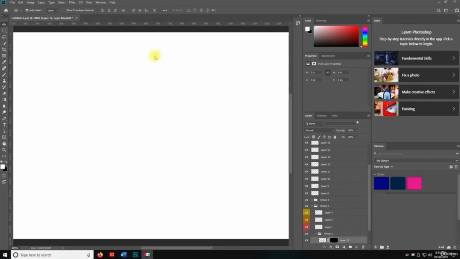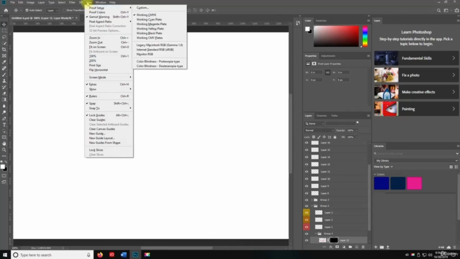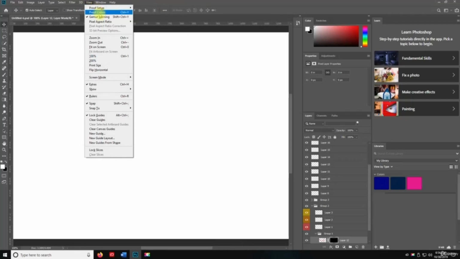All right, welcome back. In this video, we're going to talk briefly about the View menu keyboard shortcuts. You can see here, if I go to View, we can look at proof colors, gamut warning, so Control Y, Shift Control Y for gamut warning, zoom in, I'll show you that one, zoom out, fit on screen, 100%, extras, snap. This one's already on, so if you hit Shift Control and then this little thing right next to the Enter key, and so on.